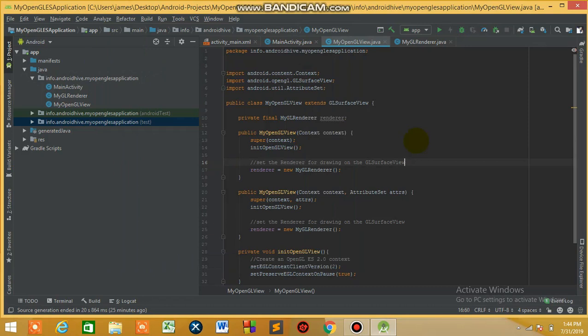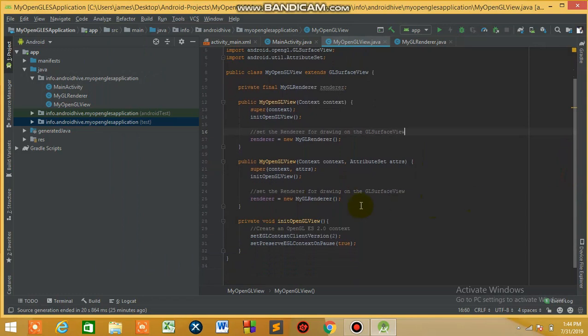Okay, so I'm quite sure this second constructor here is not required, and this first constructor is important, very important. If not, you get a crashed app.